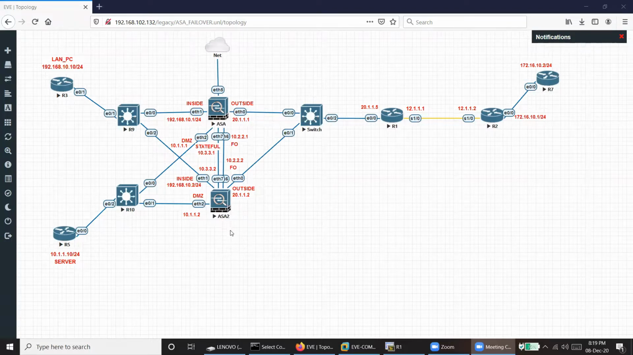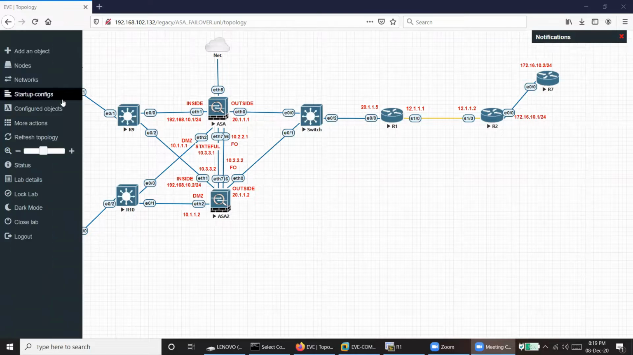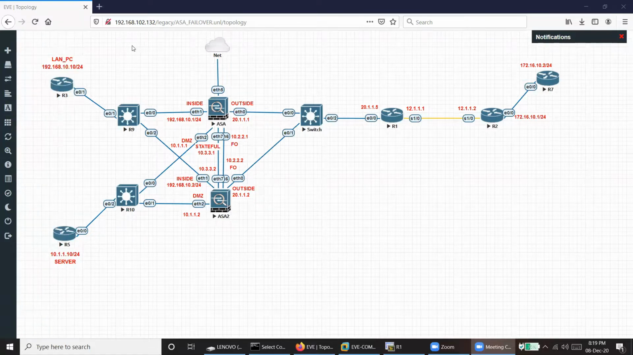That day we discussed the theory of failover. In this failover, we saw what exactly happens, why the units have to be identical, why the RAM size, the flash size, the interfaces, the model, the iOS, everything has to be the same, and how it works basically.